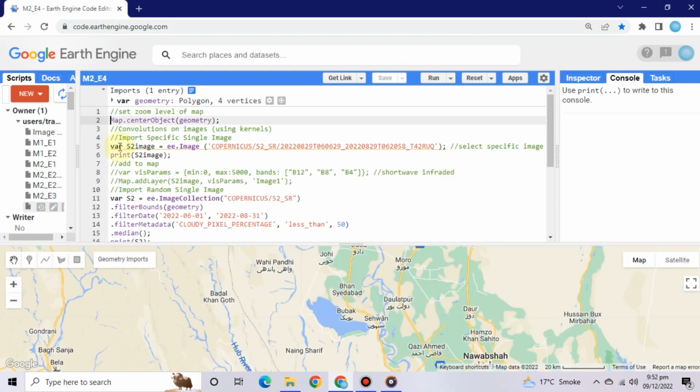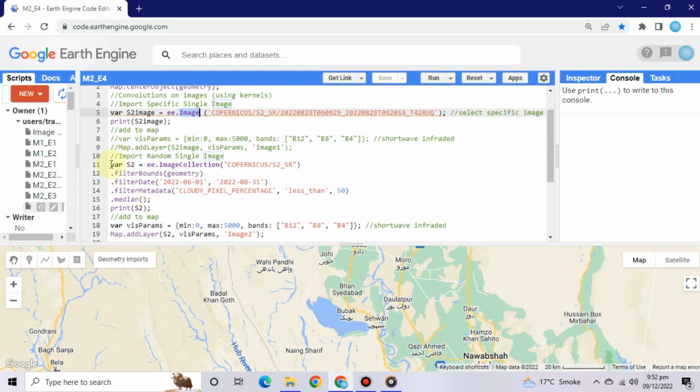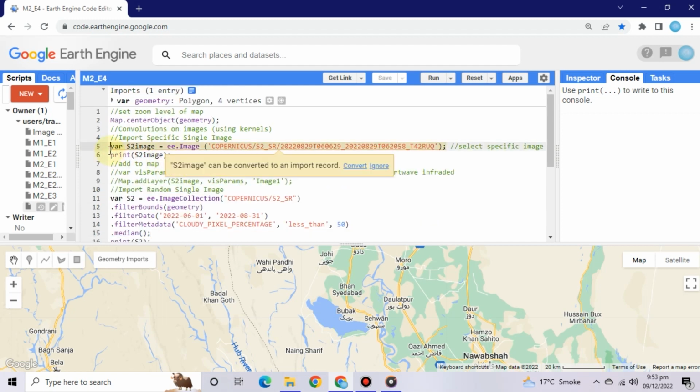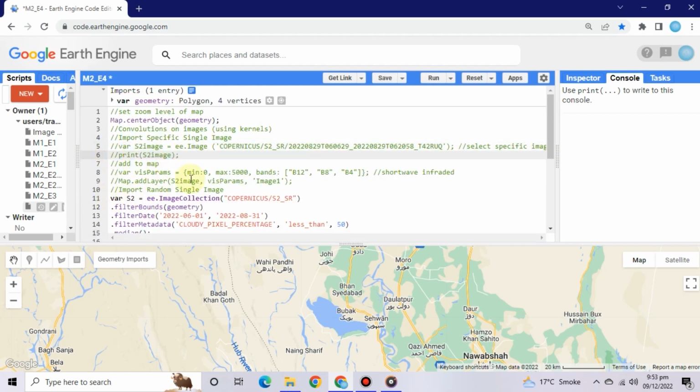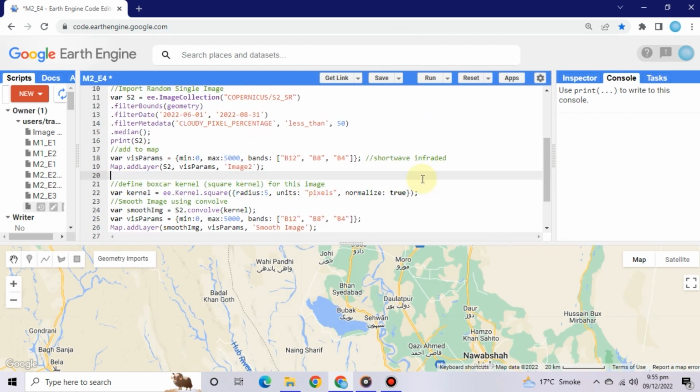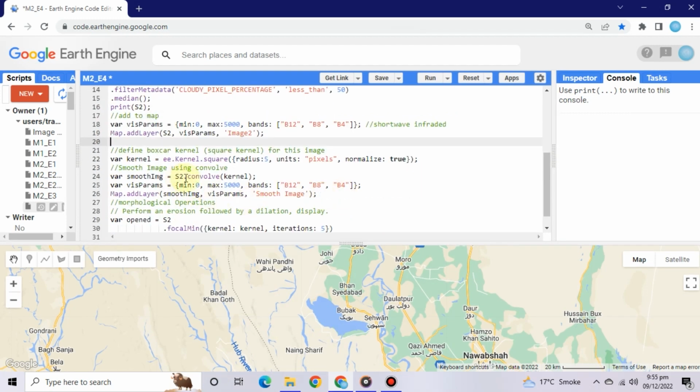For this, import a single image into the script. You can select a specific image using ee.Image from a collection, or you can add any random image from the Sentinel-2 collection using .median, like this. I will go with this code and let me comment out the rest of our code, which we are not using for this tutorial. Now, to smooth this image, we have to use .convolve, which is done by using ee.Kernel.